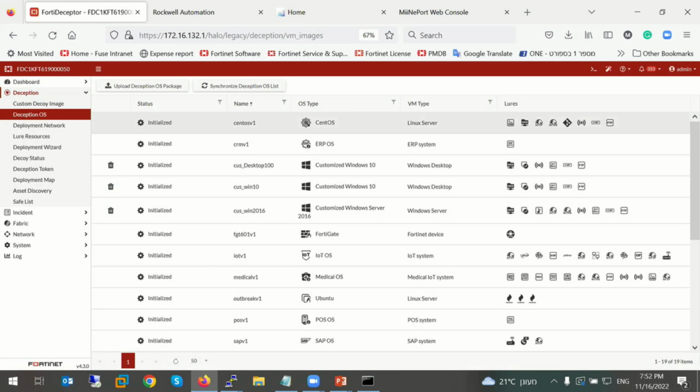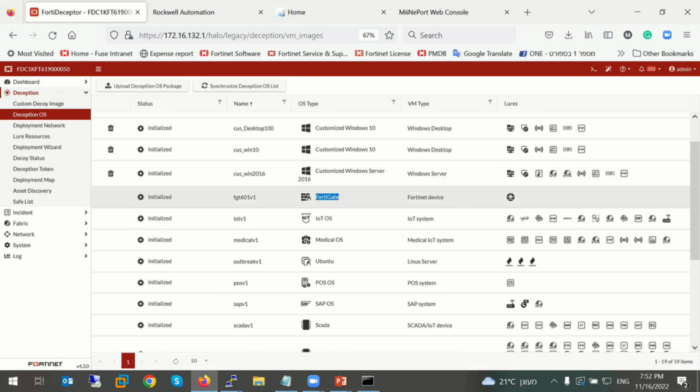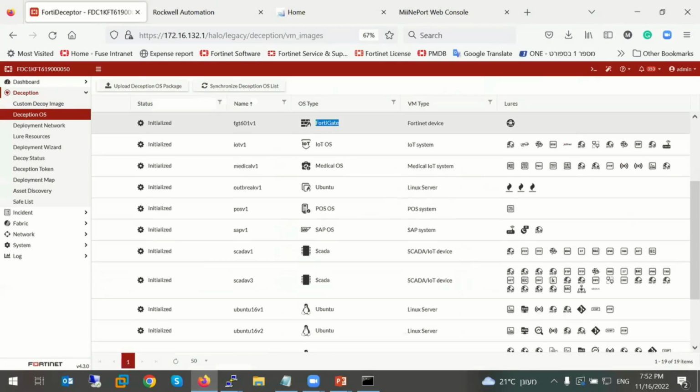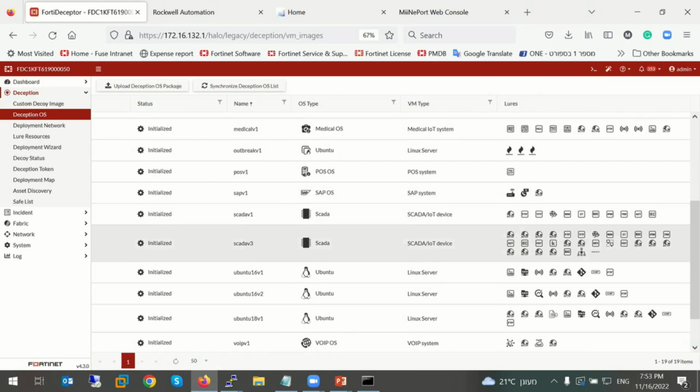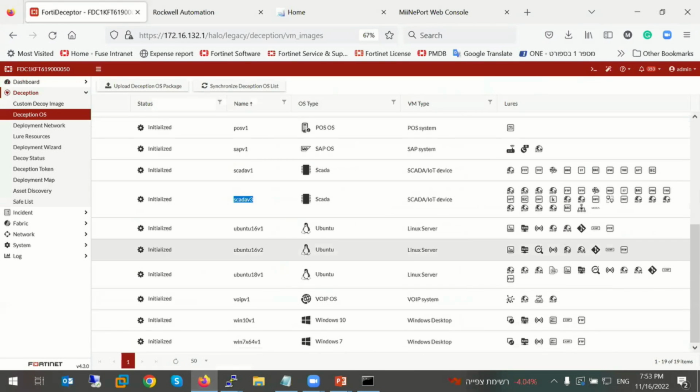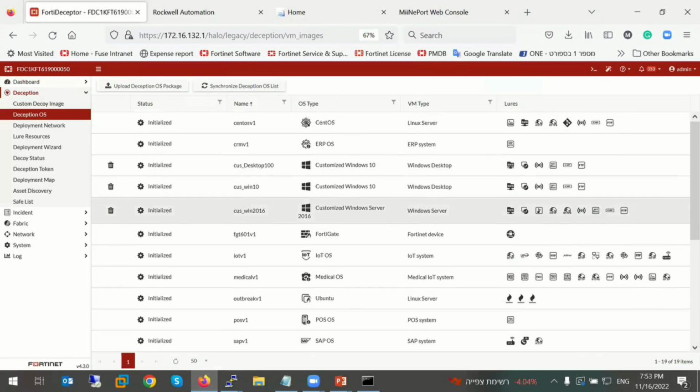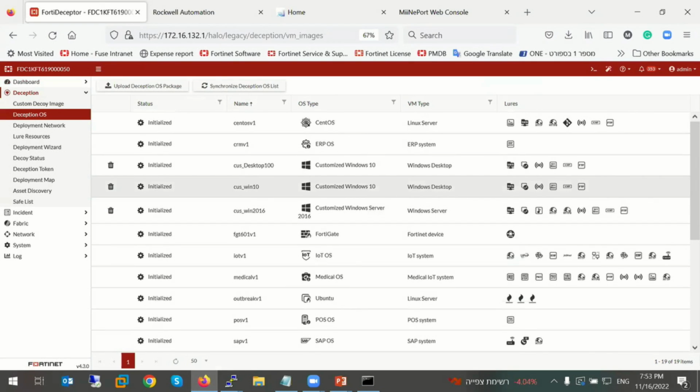Let's customize, we will speak in a minute. Even FortiGate as a firewall, you can get it as a decoy. IoTs, medical, Linux, point of sale, SAP. We have all the SAP components as decoys. All the OT, IoT, SCADA, we have many of them from all the leading vendors: Rockwell, Siemens, GE, Schneider Electric, Phoenix Contact, etc. More Linux, Ubuntu, voice over IP, Windows desktop, and more. So these are the templates that you get from us.